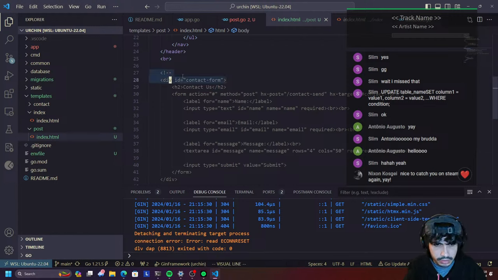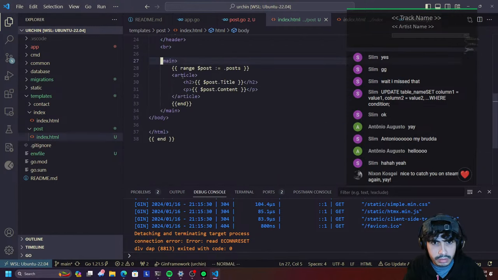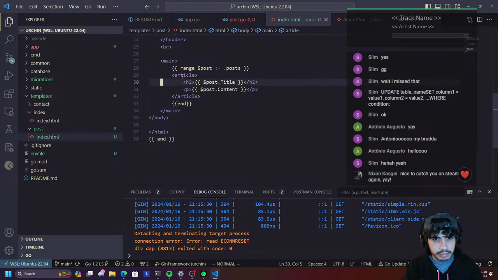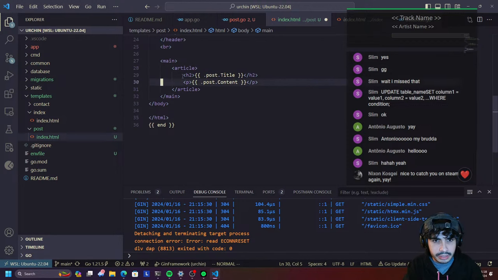Right, we don't want the contact form here. And yeah, we do want an article. So this is kind of what we want, really, except in this case, we only have one post, right? So we really only have one post.title and one post.content. So we don't need the loop there.